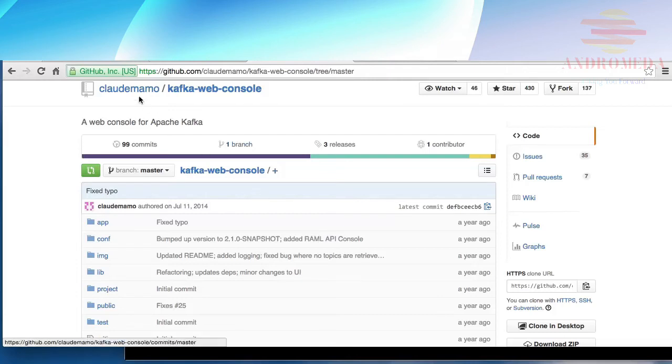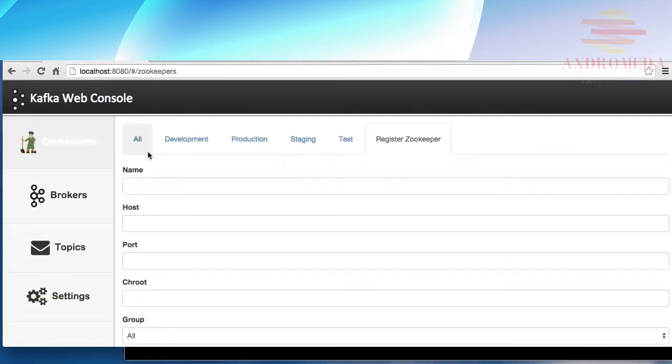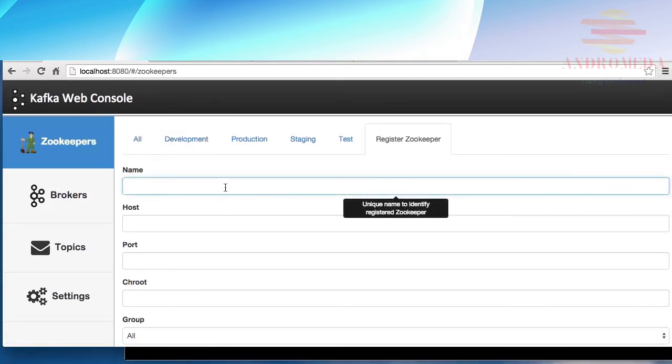So let's first look at the Kafka Web Console when it comes up. When it comes up, it knows nothing, right? You have Zookeeper here, and it shows no Zookeepers, and you can register a Zookeeper. Okay, so let's register our first Zookeeper here.